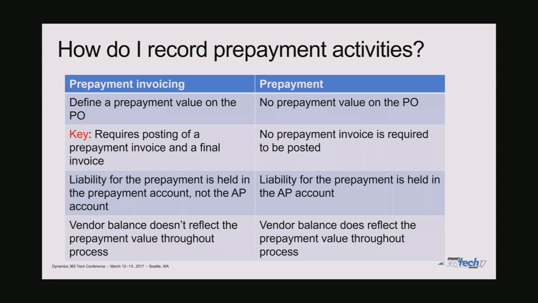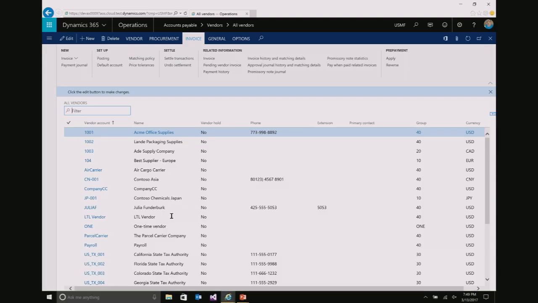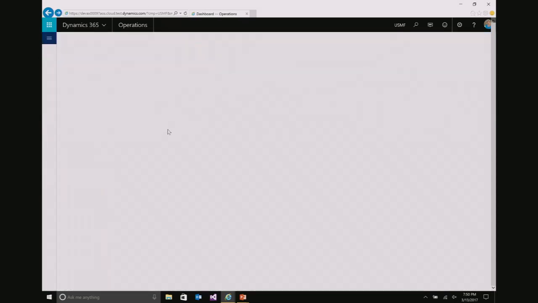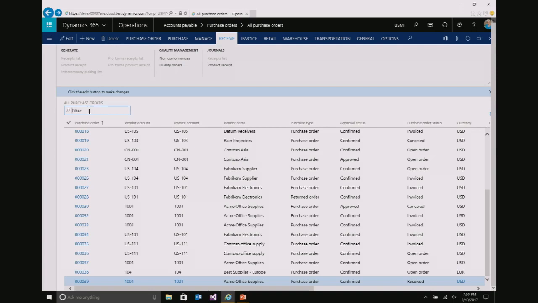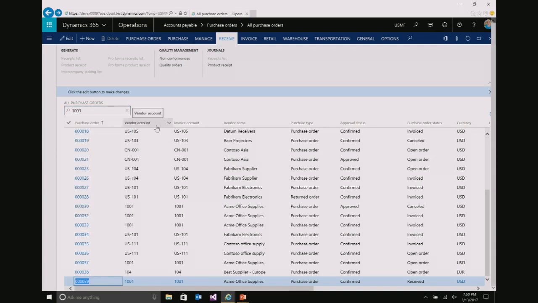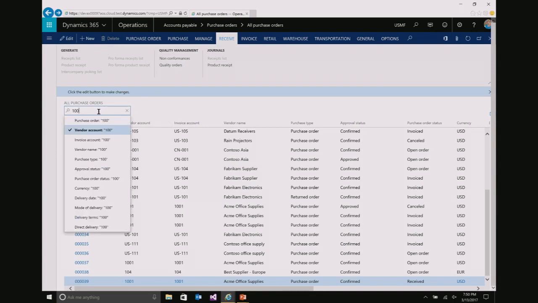Let me just quickly show you what we have on both sides. I won't go into real deep detail here, but I'll show you. We do have some new functionality around prepayments as well. So let's just go ahead. I have a purchase order out here. I have a few of them out there actually, from vendor 1003.